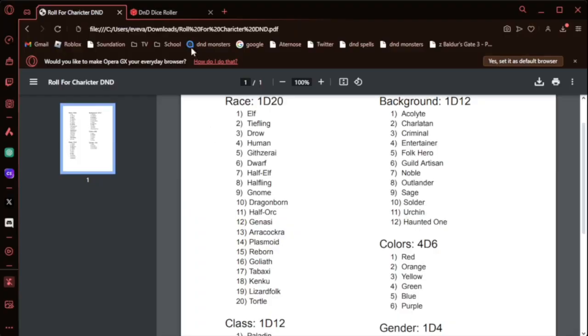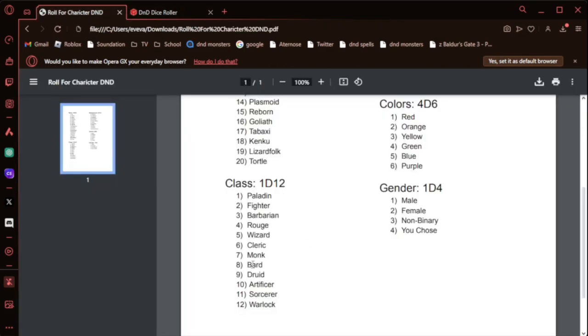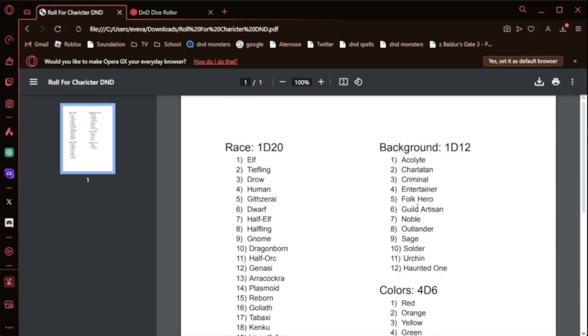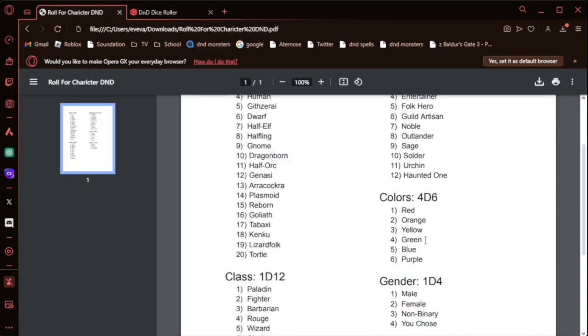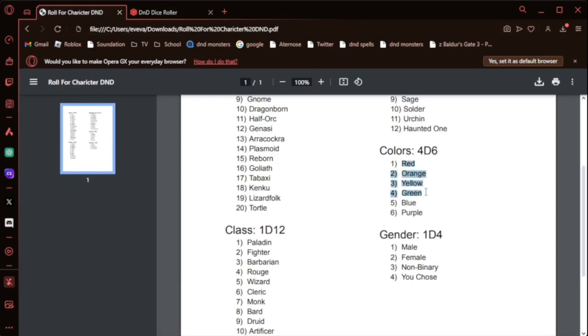Alright, and then for our third character, for the race, it's going to be... hold on a second. Okay, 6. What is that? A dwarf. Then for class, it's going to be a 12, which is a warlock. Ooh, a dwarf warlock. And then for the background, it's going to be a sage. Okay, dwarf, warlock, sage. 1, 2, 3, and 4, which is just going to be red, orange, yellow, and green. You choose. Okay, cool. I'm going to choose male.